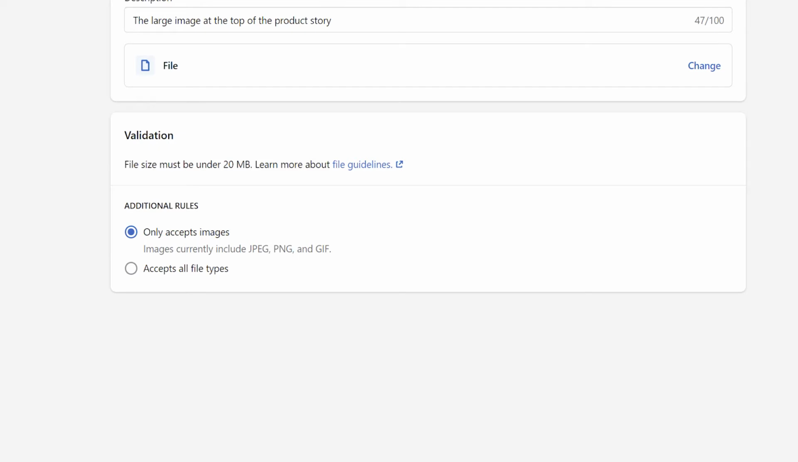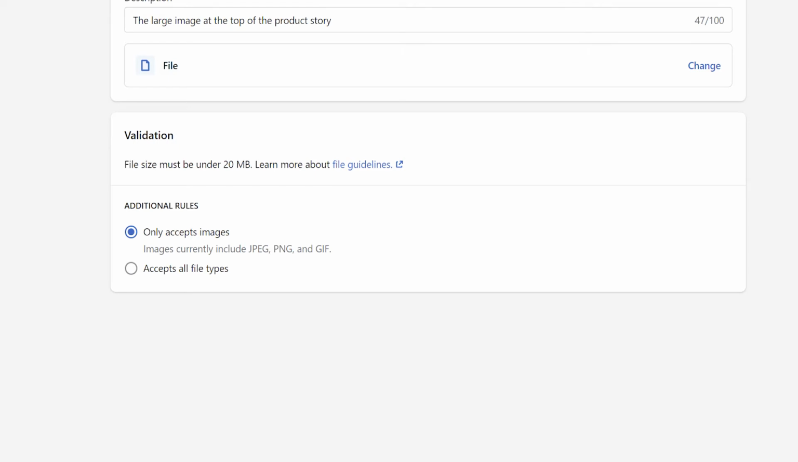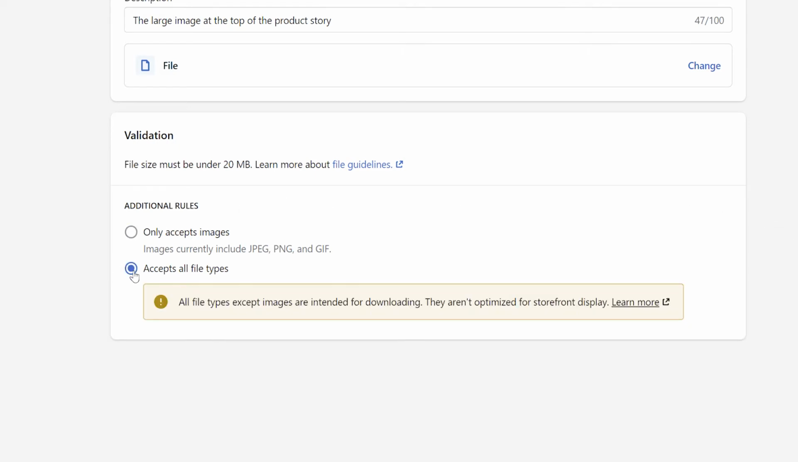This is where the validation section comes in. In this example, we've set up this metafield to only accept image files since the file is actually going to be displayed on the product page. However, if you were going to use this metafield to upload supplementary documents, you would want to change this setting to allow all file types.